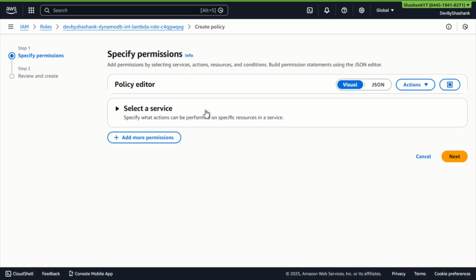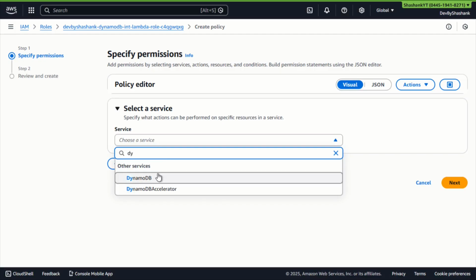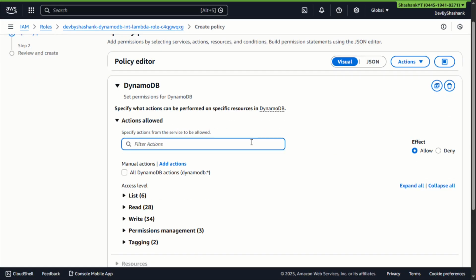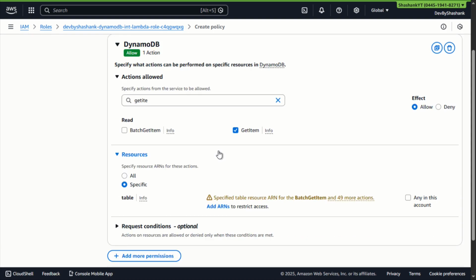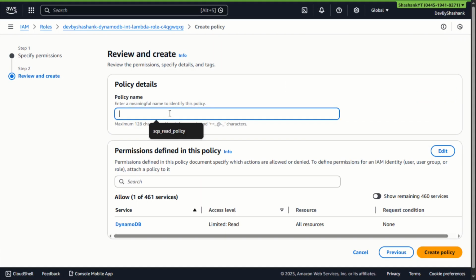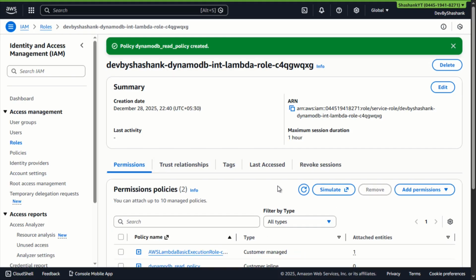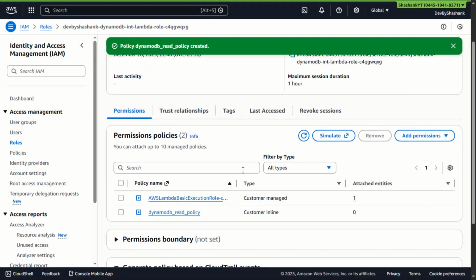So first select a service. Here we need to search for DynamoDB. Now in actions, we have to search for GetItem because we are using this method only. And in the resources, for now, we'll just select all. We'll click on this next button, and in the policy name, we'll write DynamoDB read policy. Okay, so the access has been provided to the Lambda now.